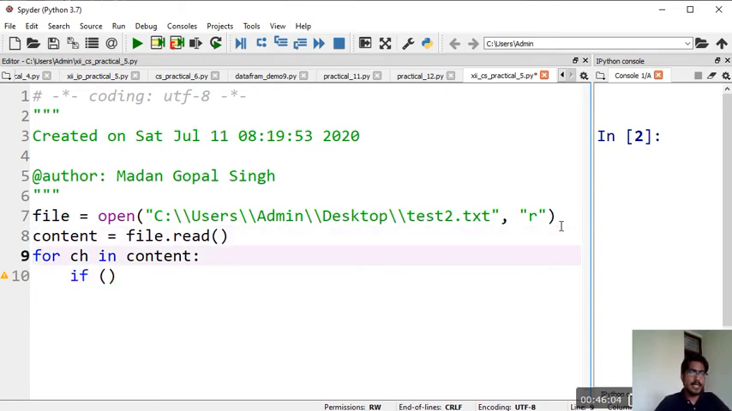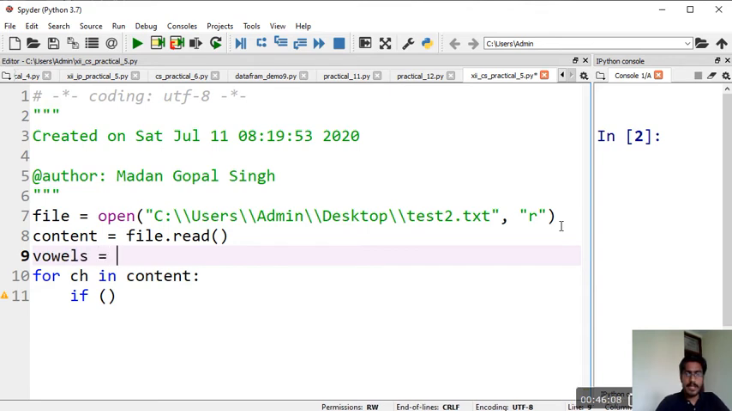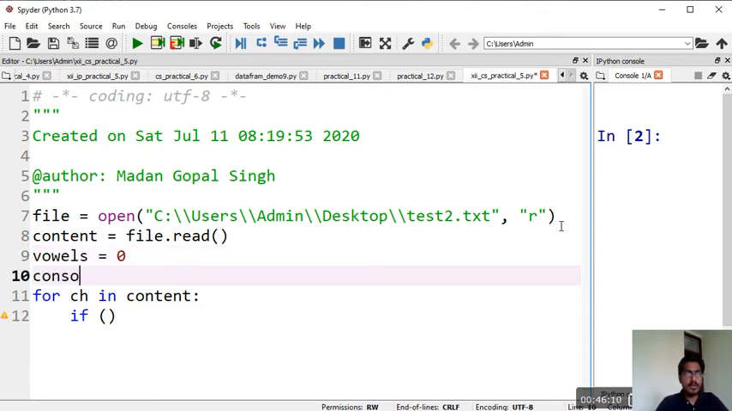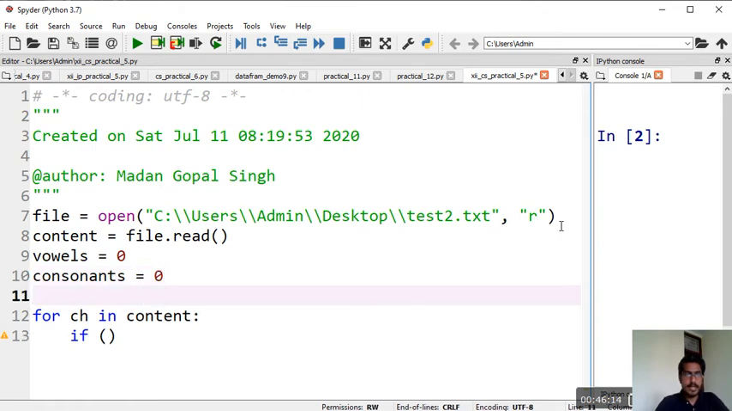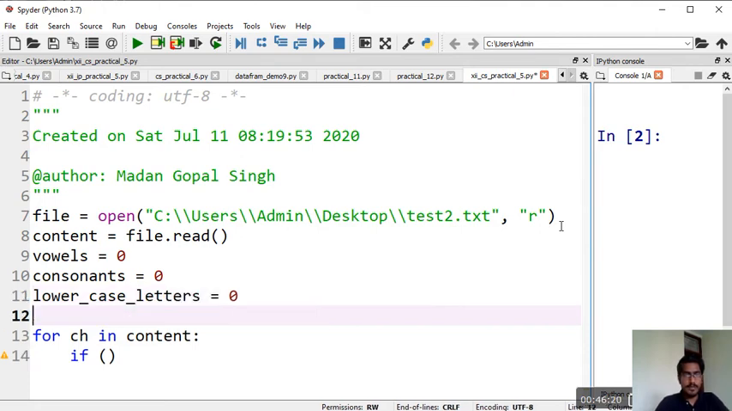Before writing this, let me create four variables. Vowels, initially it will be 0, consonants it will be 0, then lowercase letters it will be 0, uppercase letters it will be 0.